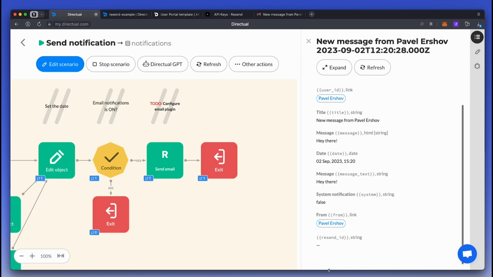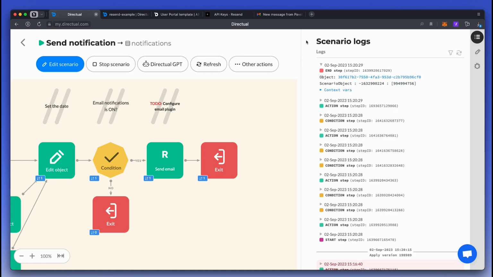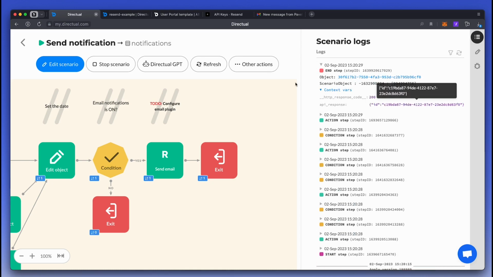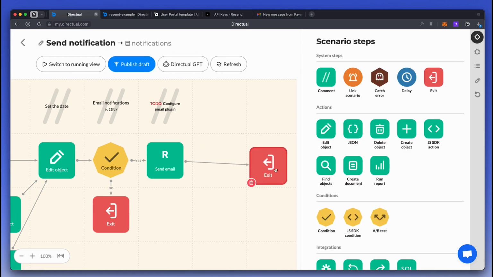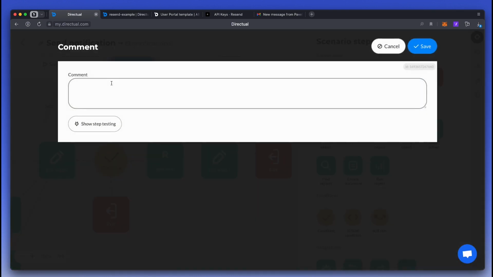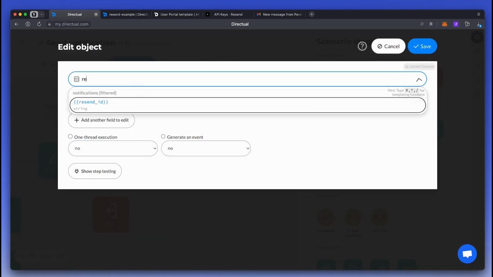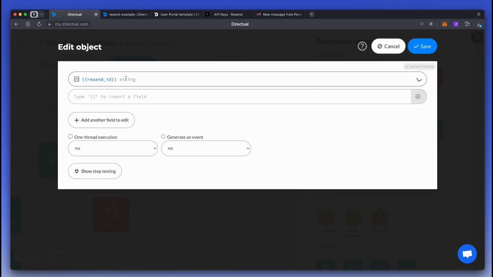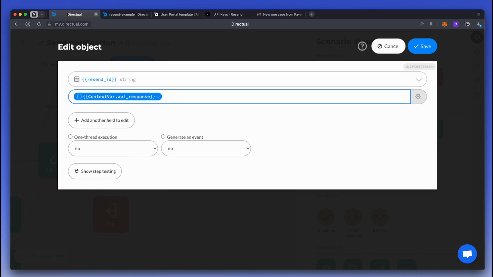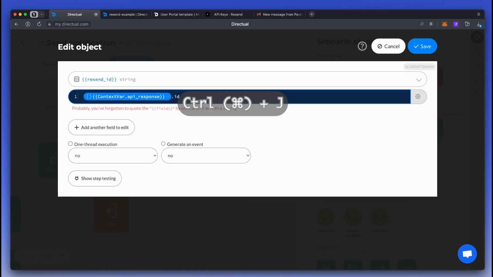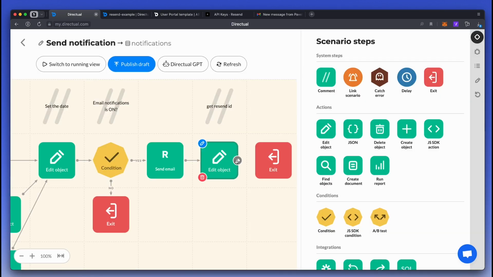The Resend ID field is empty, but the API response field contains the service's response in JSON format, containing an ID. Let's populate the Resend ID field by extracting the required data from the response. Use the Edit Object step to save the ID in the Resend ID structure. Just add this line to the Edit Object step, contextvar.api_response.id, and with JavaScript enabled. The default hotkey is Ctrl+J.